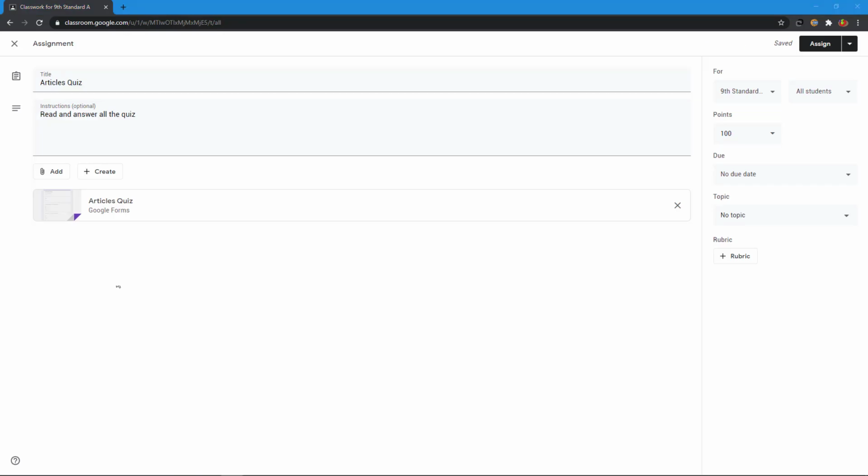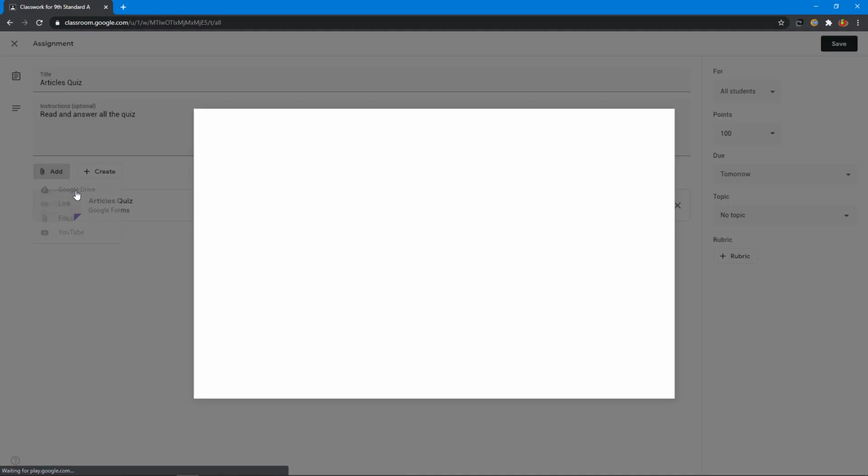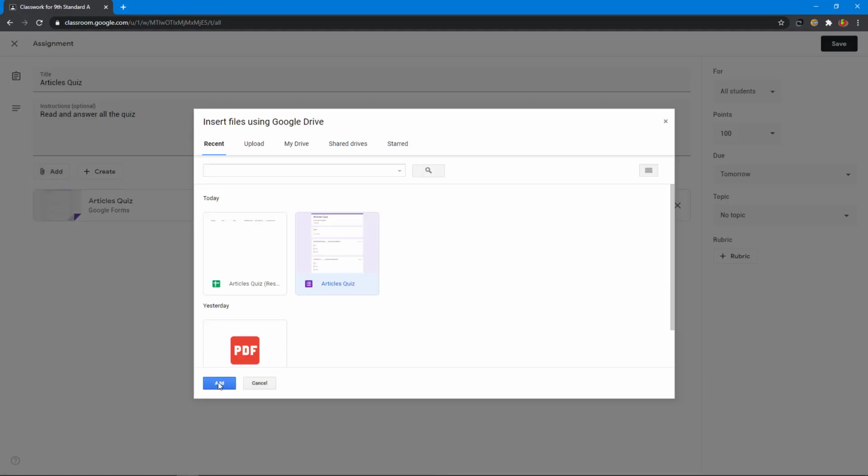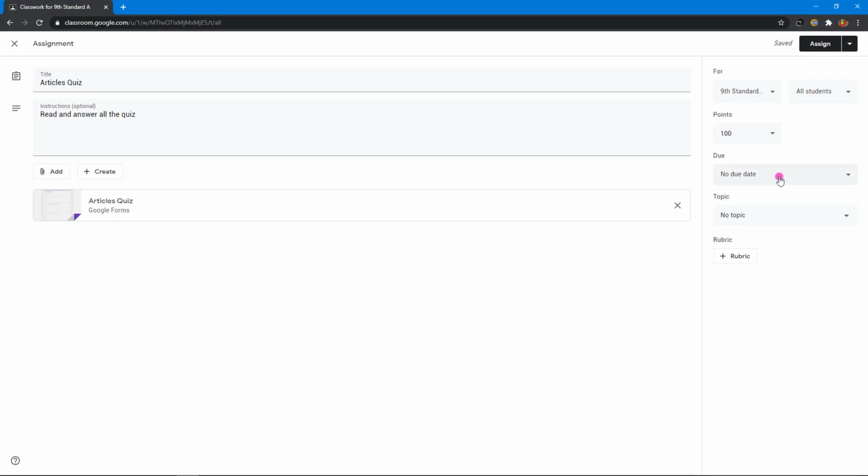You can see the Google quiz form is added, or you can manually add the form. Click add button, select Google Drive. Here you can see the article quiz, select it and click on add button. On the right side you can select which class you want to send and which student you want to send the assignment, and here you can set the point to the assignment. Also you can set the due date and I click assign button.